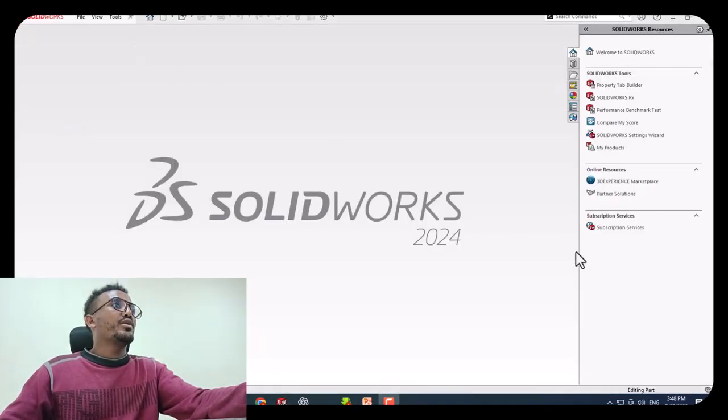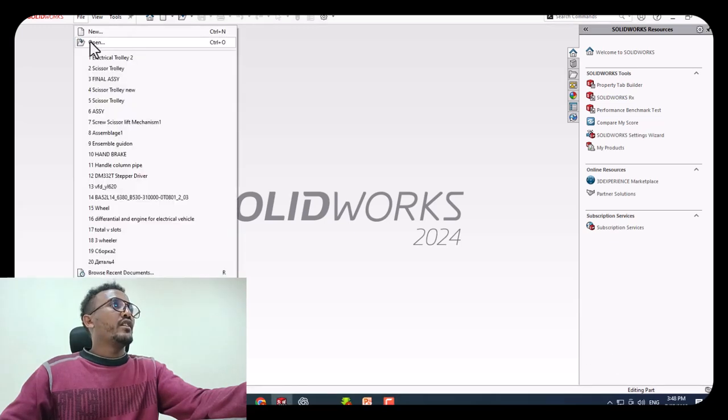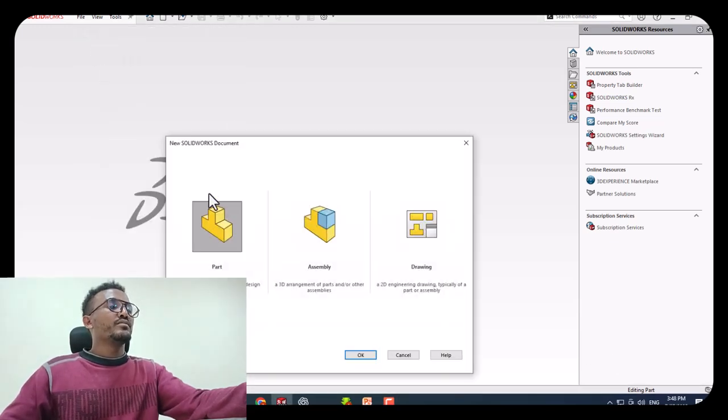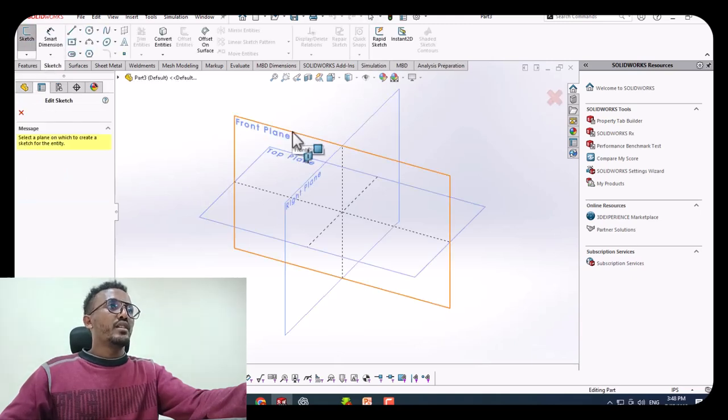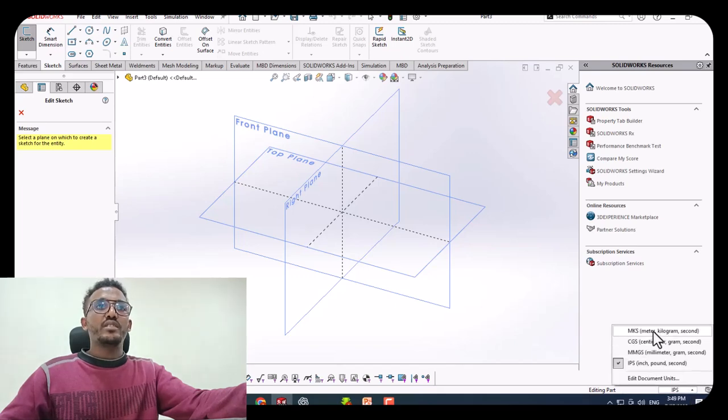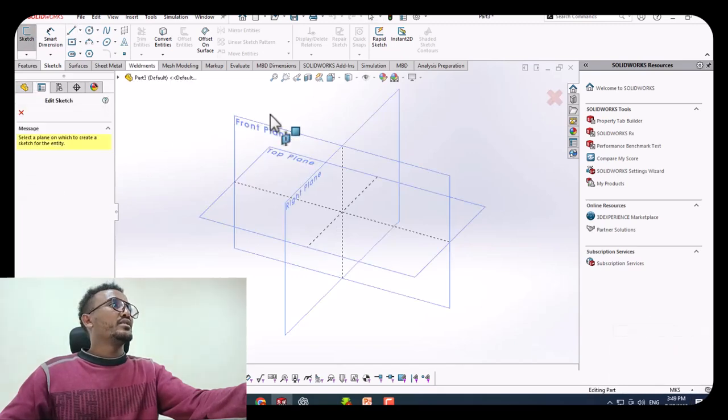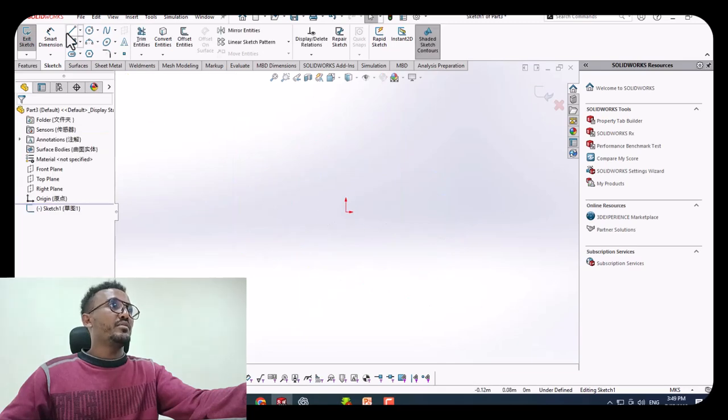So open SolidWorks. File, New, Part, Sketch. Before that, as you can see, this is in inch, so we have to change this into meter. Our dimensions are given in meter.